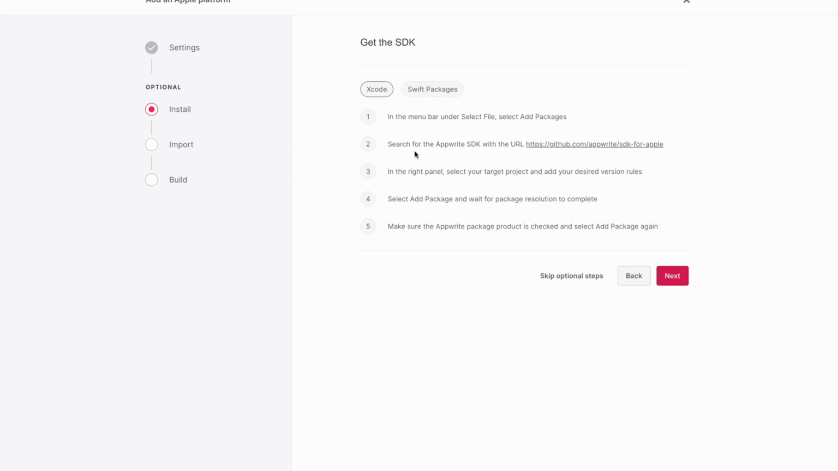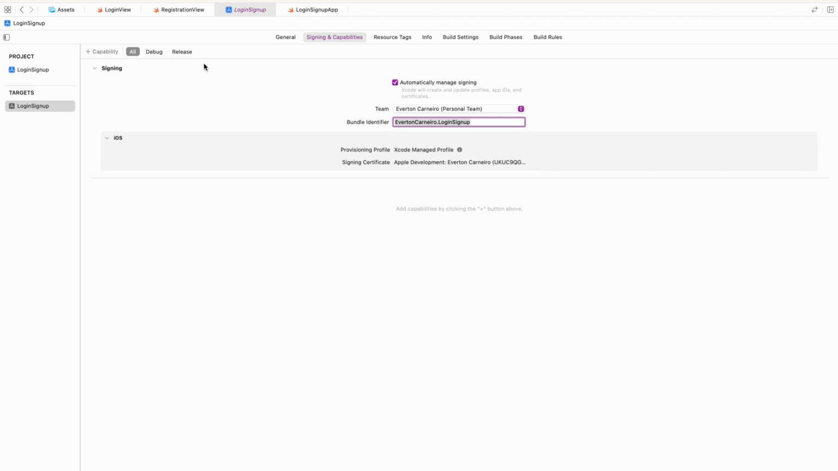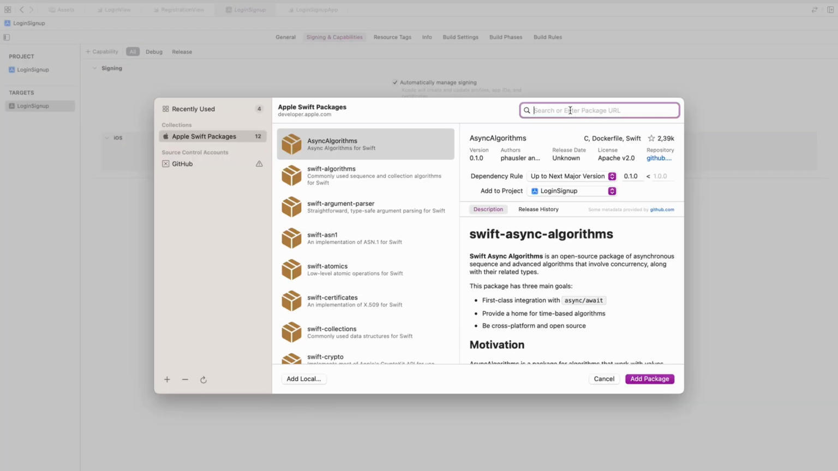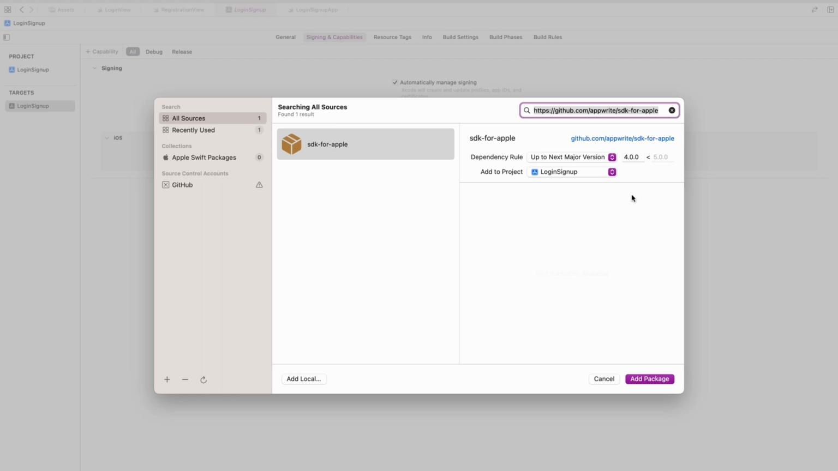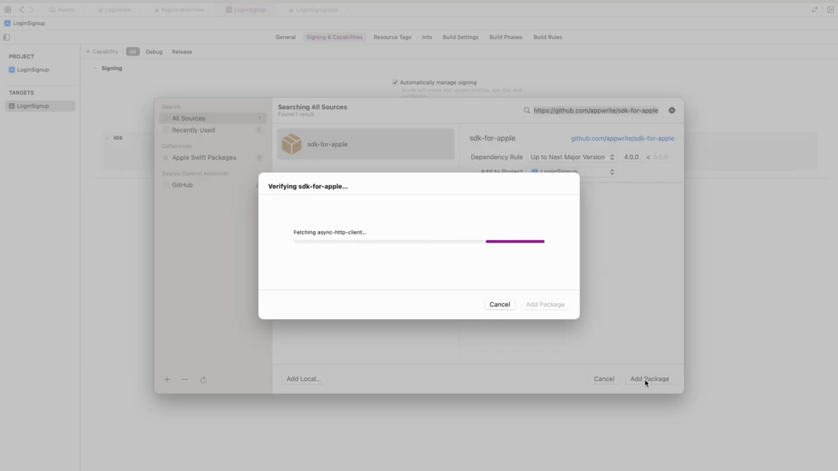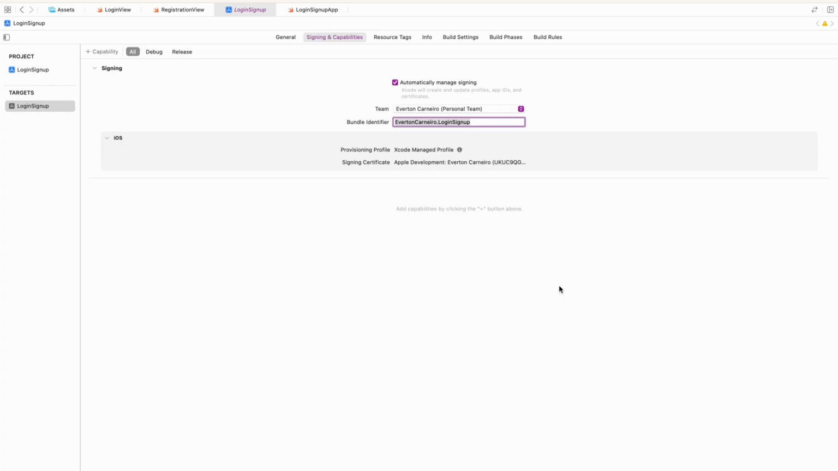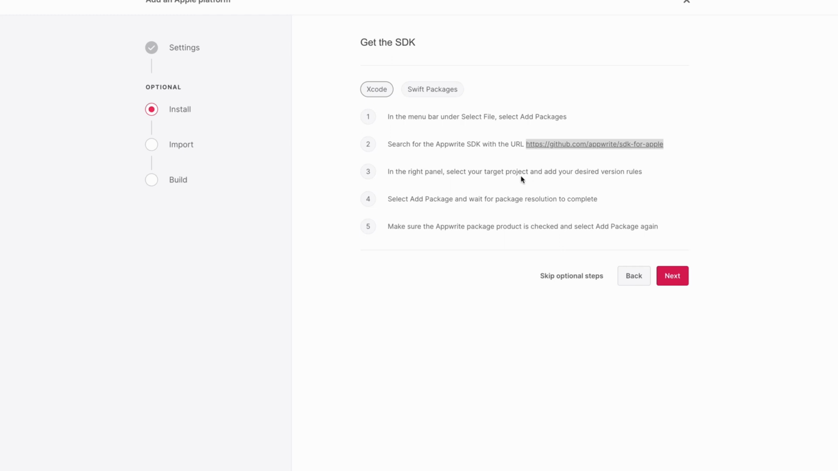And here we're gonna add the package to our project. So just copy this link, go to file, add packages, and paste the link. As you can see here is the AppWrite SDK. Click add package. It's gonna take a while to fetch all the dependencies, so let's wait. Add package. Okay, let's get back to the setup. In the right panel, select your target project and add your desired versions. It's just explaining how to add the dependency.